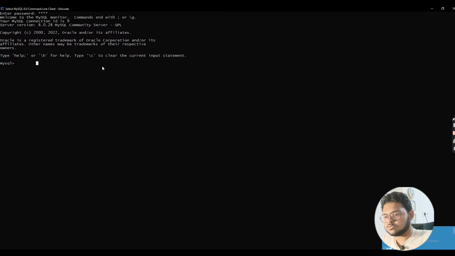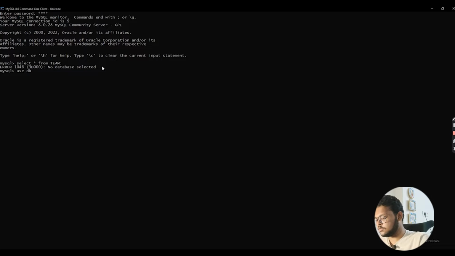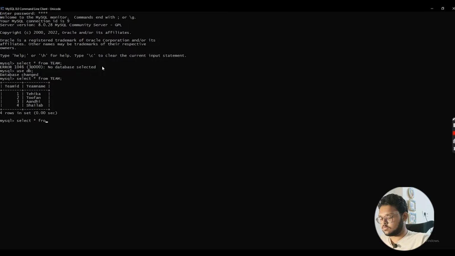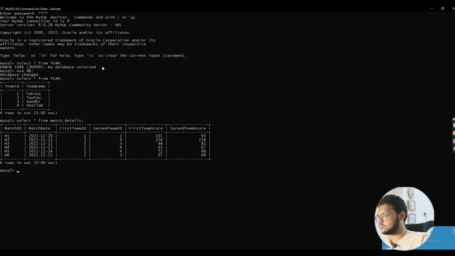So let's start. To demonstrate this InnerJoin, I have two tables right now. Let me show you. First table. Sorry, I have to use a database. Use DB. Now select all from team, select all from match details. So right now you can see on the screen that there are two tables.